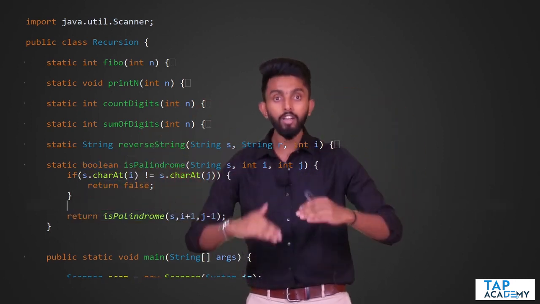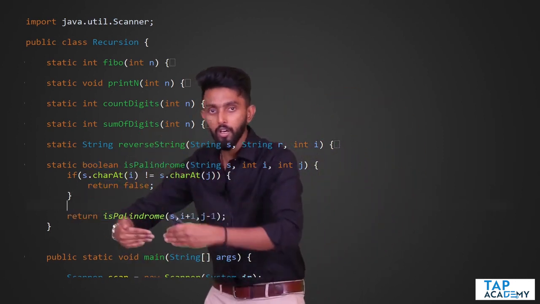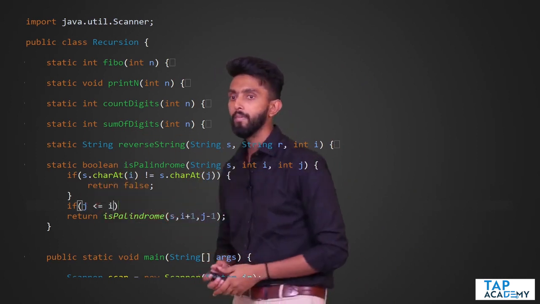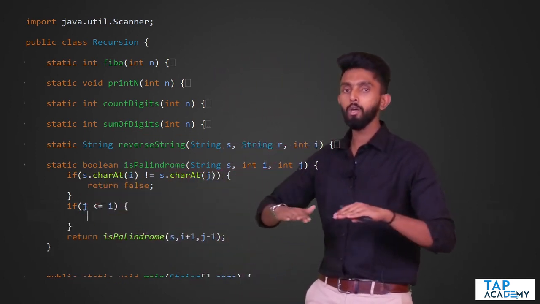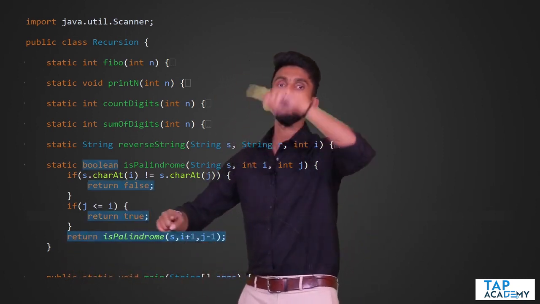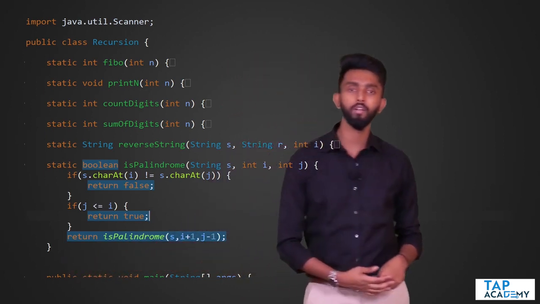I will tell return. But we did not write the base condition for when it is a palindrome. When should it stop recursion? If in case j value becomes lesser than or equal to i, then I know I've hit my base, it is a palindrome, so I'll return true. In this case, you have to tell return here, because otherwise how will the control come back?